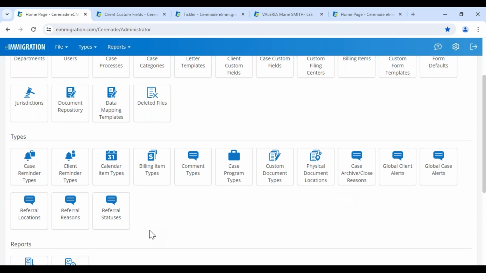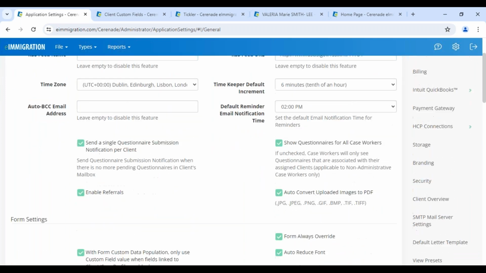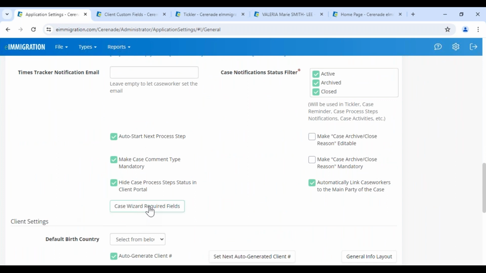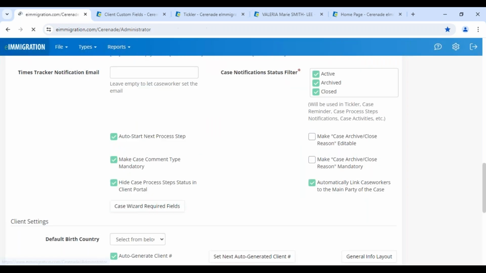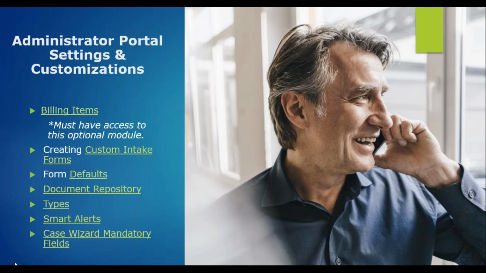All right, so if you go to your application settings, let me scroll down, under case settings, we have a section called Case Wizard Required Fields. If you want to enforce your staff to select the process or select the case number, you can make these required fields and they can't create a case without adding that information. So those are the mandatory fields for the Case Wizard. All right, so let's continue with the rest of our presentation.